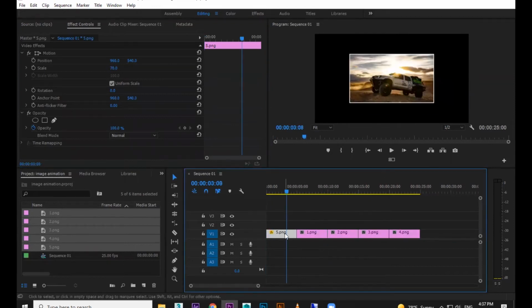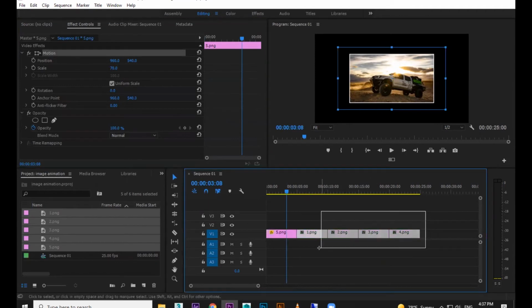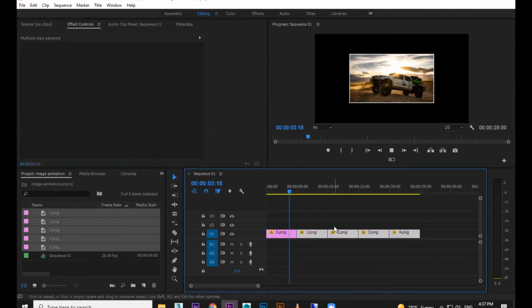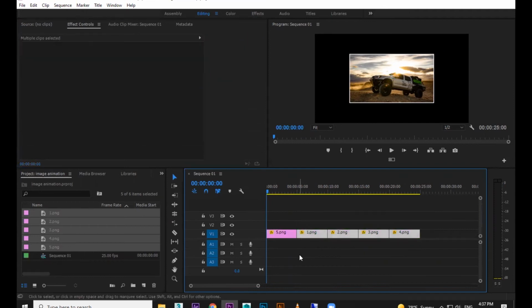So what I can do is select this, select the motion. Control C, select this all, Control V. Now when you play, you see all are the same size. Okay, so if I do only one, you can copy paste like this. You don't need to do it manually one by one. Only one I selected. Select this motion, Control C, copy, select this all, Control V, paste it.